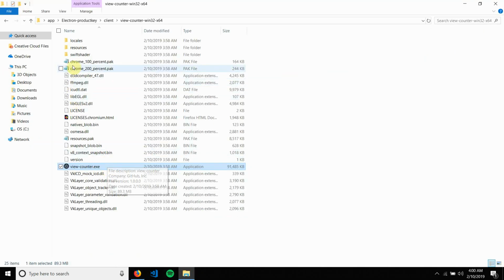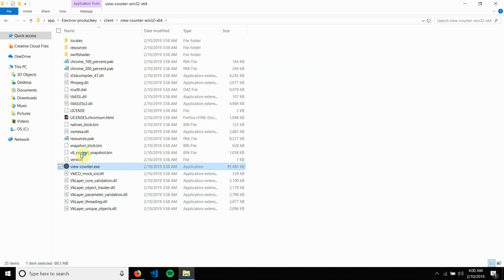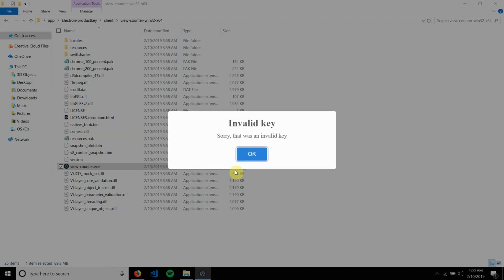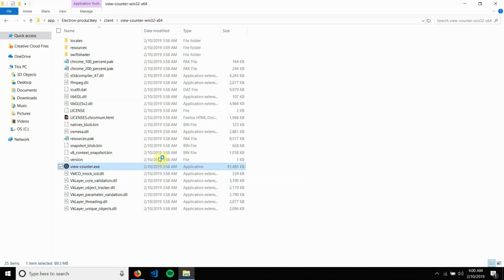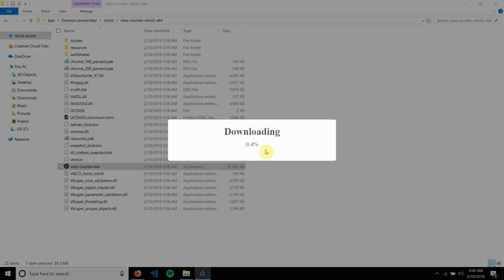So you're going to go into resources. There is no app still. Go to view counter, actually launch your app. ABC, this my key. And let's just add an A to see if it checks. Still not valid. Surprising, right? ABC, this my key. Starting install.